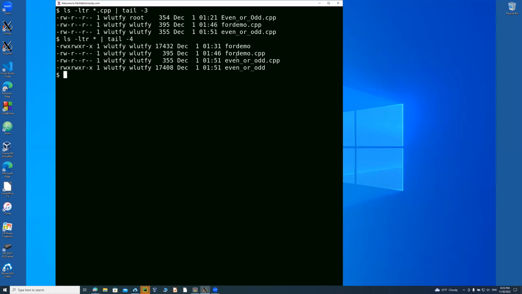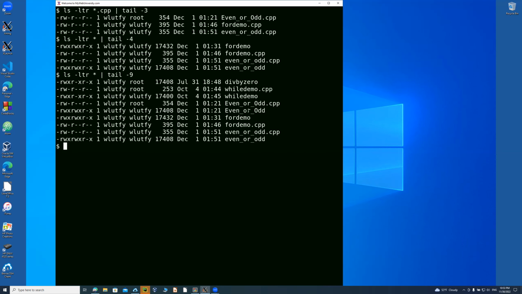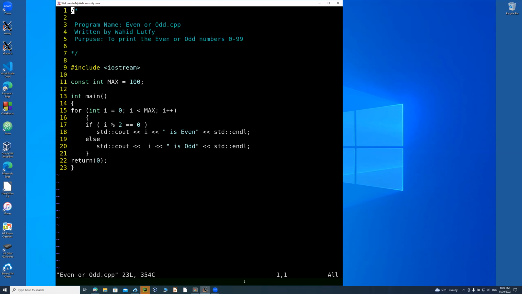So at this time, I'm going to do the next one, which is for the file that is executable for an uppercase. So instead of doing this -4, let's do a tail -9, and just to get a little bit more. So we have the even_or_odd.c++. This time I'm going to do vim on even_or_odd in uppercase files. And then this is going to open it.